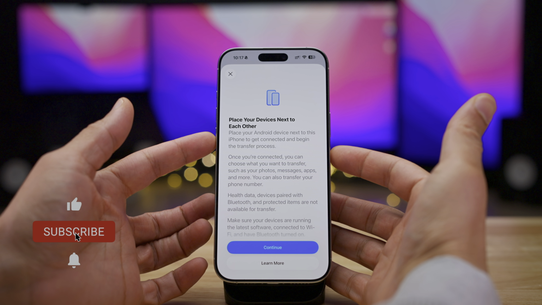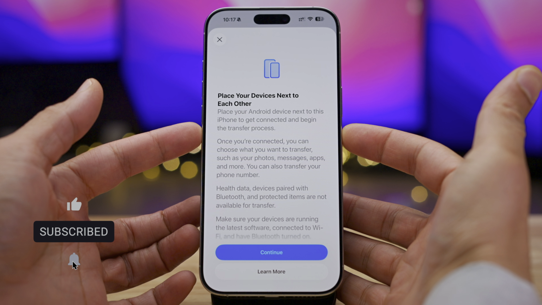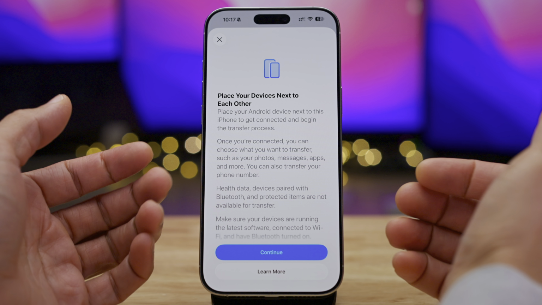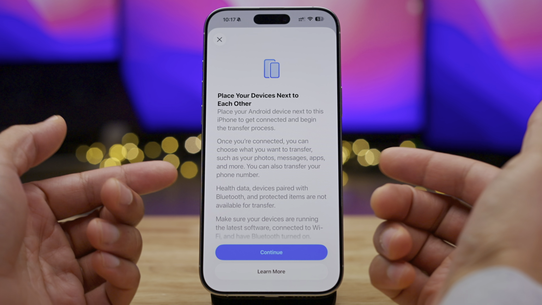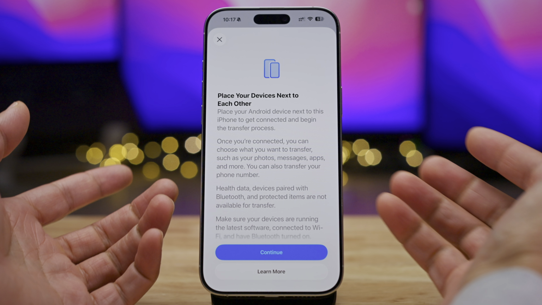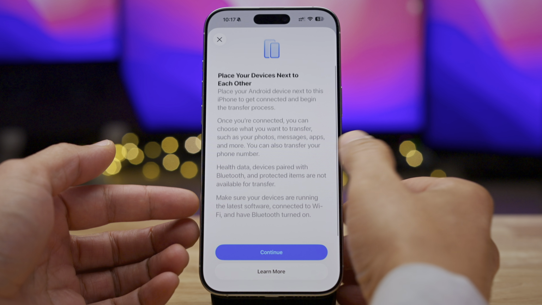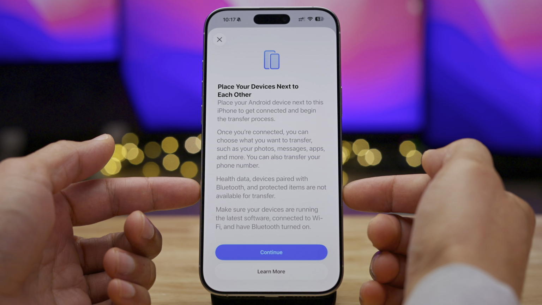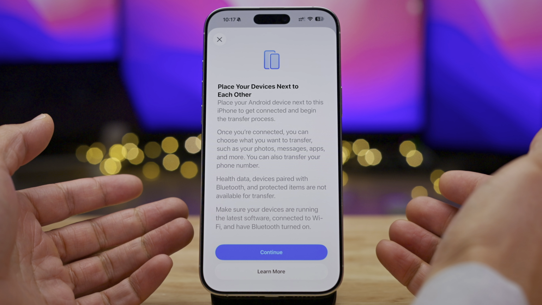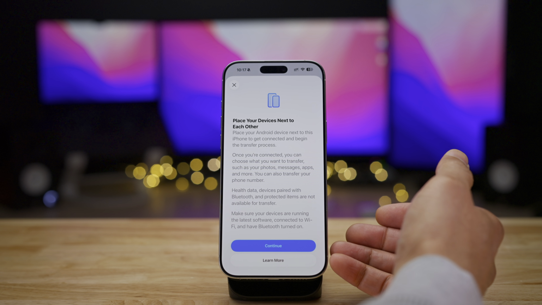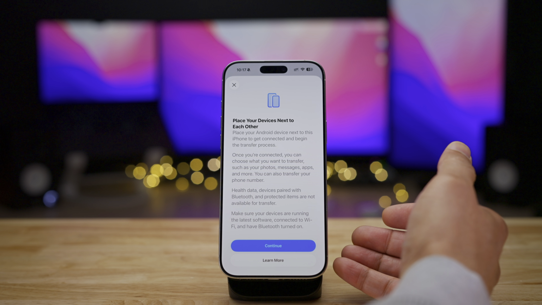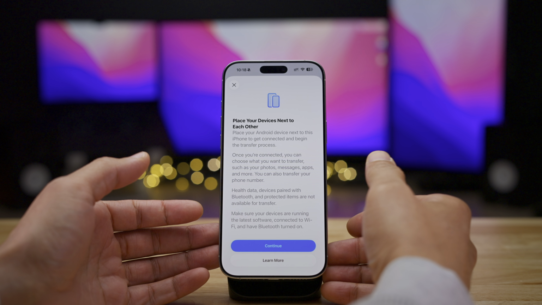So when you tap on that, you're going to see the instructions, place your devices next to each other. You place your Android device next to the iPhone. It gets connected over that high bandwidth network. Once you're connected, you can choose what you want to transfer, such as photos, messages, apps, and more, even your phone number. Thing is, health data and devices paired with Bluetooth, protected items, things like that are not available for transfer. And you want to make sure you're on the latest software, that Wi-Fi and Bluetooth are both on, and then go from there. And Apple and Google say that more data types will be added to the transfer feature as they continue to test it and continue to build it out.